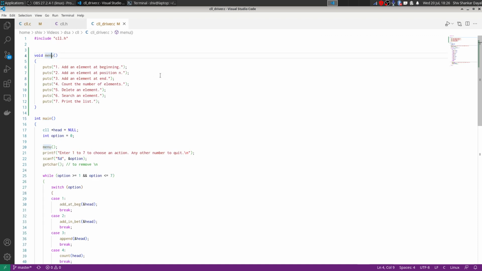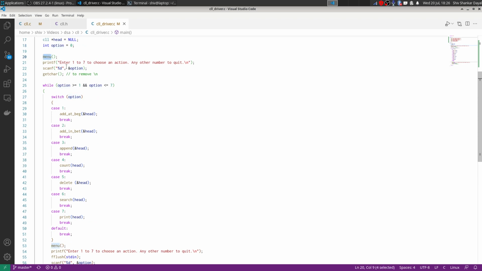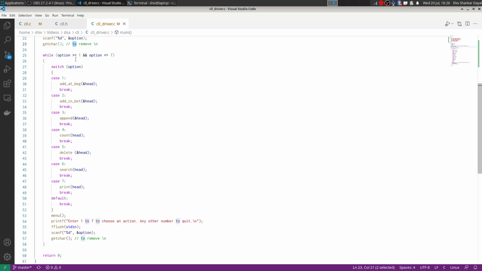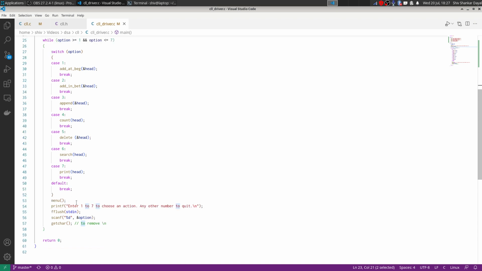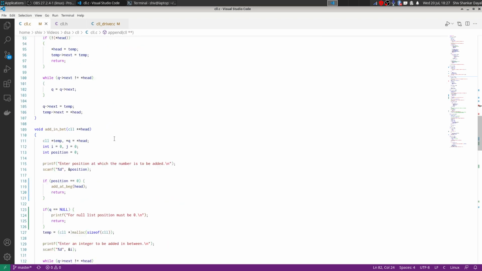So as always, we have a menu so that we know what actions we need to take. And we start with head pointer as null, option as 0. We print menu, read the option, and then if it is between 1 and 7, then we choose one operation, and accordingly we pass head pointer. If we want to modify the head, then we pass ampersand, otherwise we simply pass head, and we repeat this till something other than 1 and 7 is entered on keyboard. Now let's go through the implementation functions one by one.